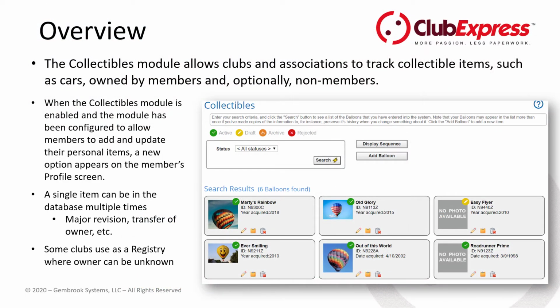Today we're talking about the Collectibles module. And this is a module that actually a lot of clubs and organizations are using, whether they be car clubs or boating clubs or bicycle clubs. It's universally applicable, and it's part of the basic ClubExpress feature set. The Collectibles module allows clubs and associations the ability to track items, such as cars, that are owned by their members and optionally by non-members. So when you enable the Collectibles module, if you configure it as such, you can put a link on the member's profile page so that they can click on it and they can add and update their personal items.